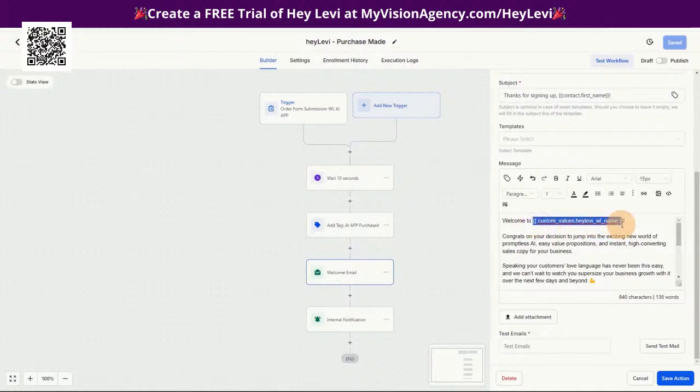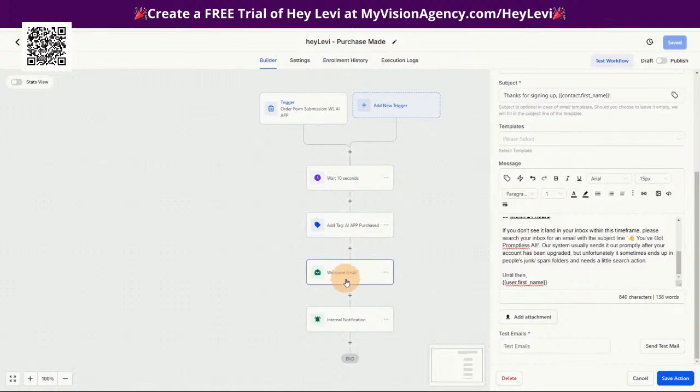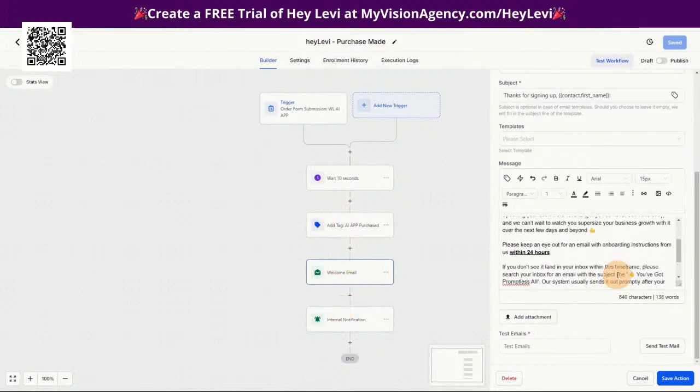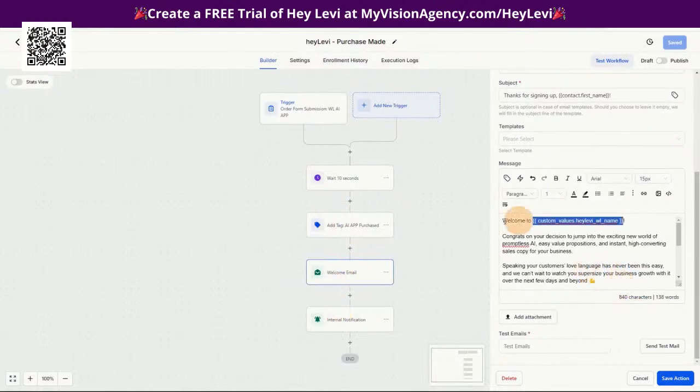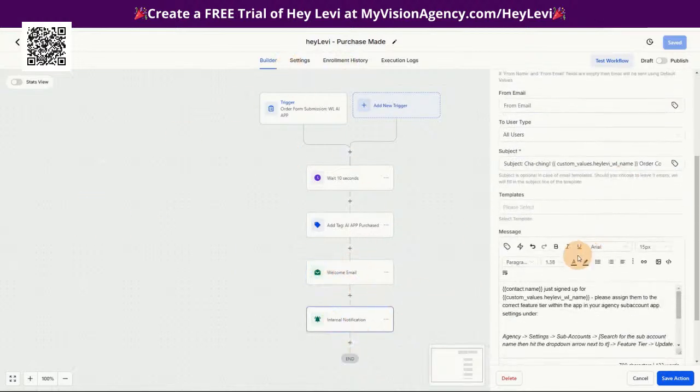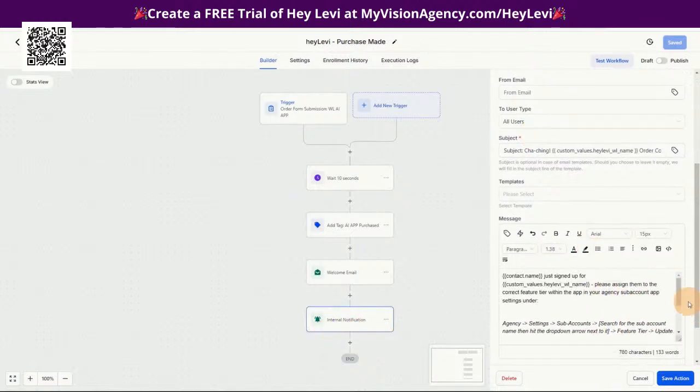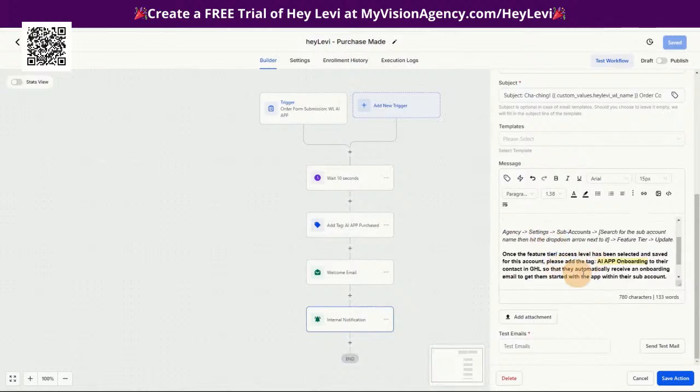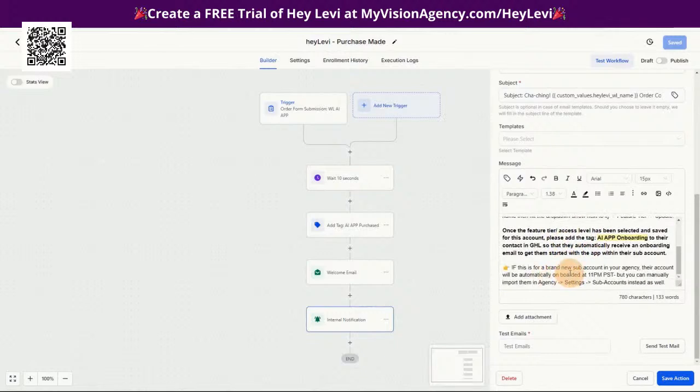But you definitely do want to take note. This is where it's going to say "Welcome to" whatever you have called it, and that's going to be filled in from the custom values. And then you'll also see there is the link for your onboarding in the next workflow. You'll also see here when a purchase is being made that an internal notification goes to you and it tells you how you can adjust the settings and all of that, whether you're doing it automated or manually. And that, of course, depends on your plan.